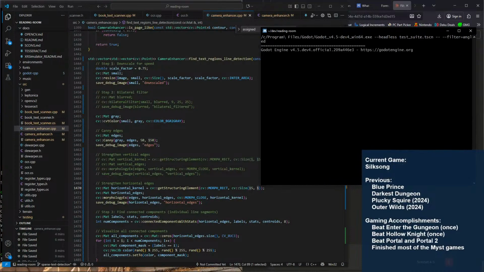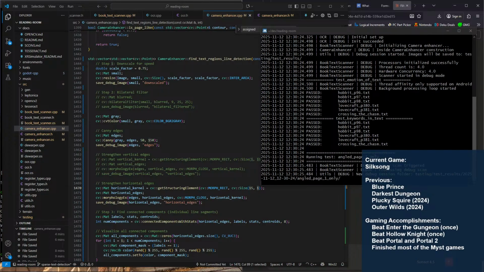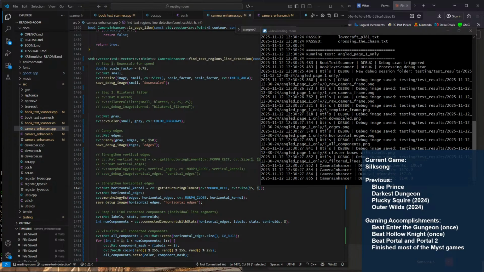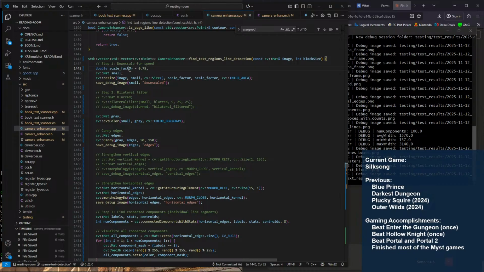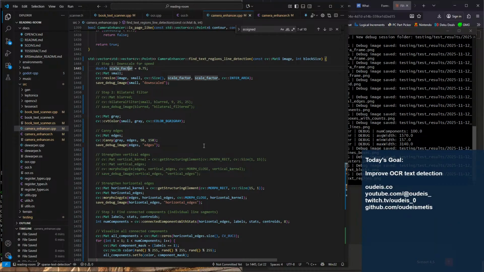Let's go with angled that way. You know, one solution would be to not downscale. Downscale's nice for speed. It might help with those issues. Probably not.